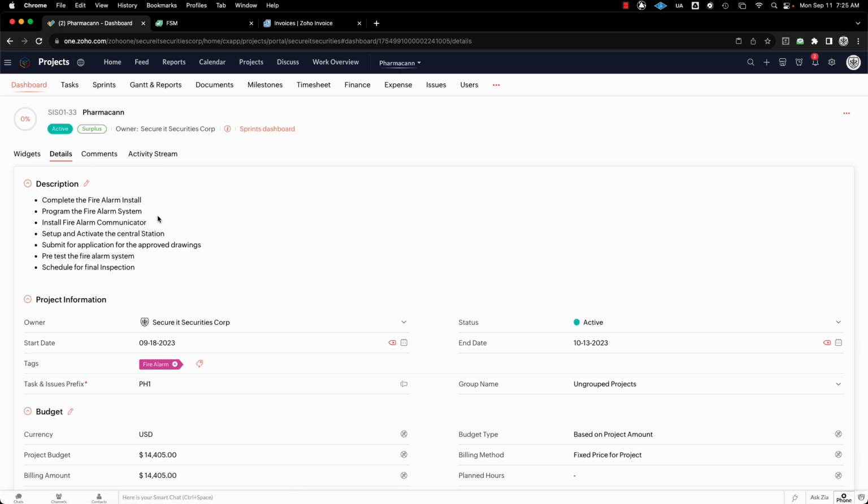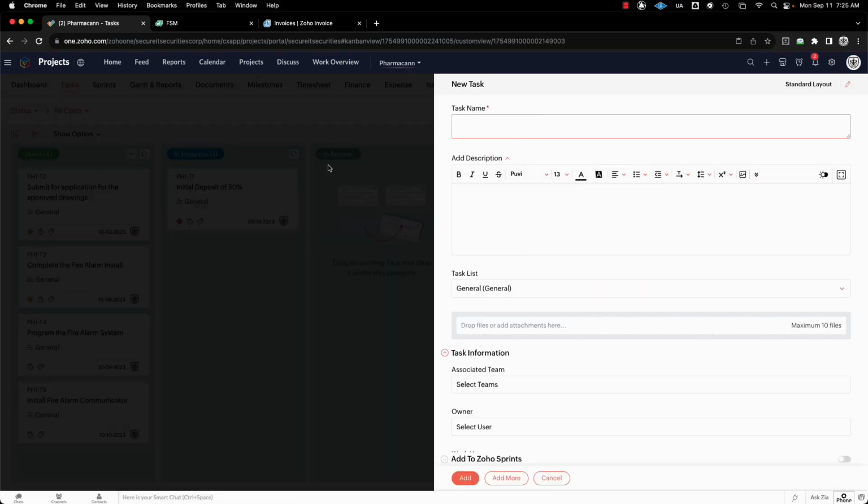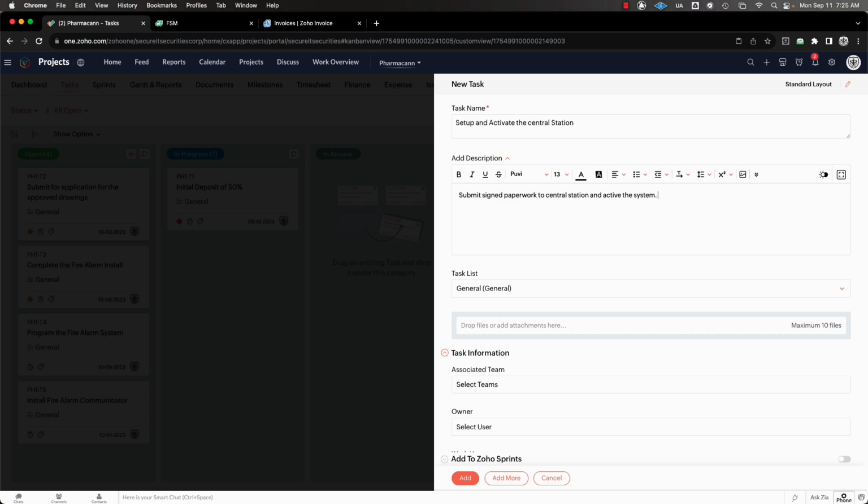So we already programmed the system. We installed the communicator. So now we have to set up and activate the central station. Copy, task, new task, set up and activate central station, submit. We submit the paperwork. We're going to program the communicator to send signals, and 100% test of the equipment installed or connected to the system.